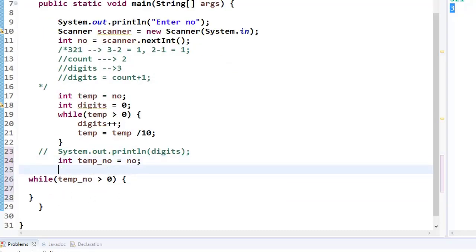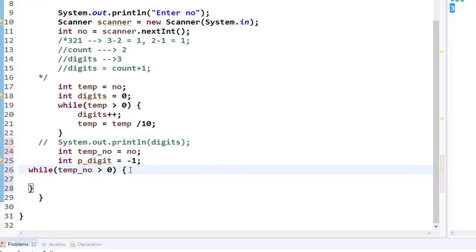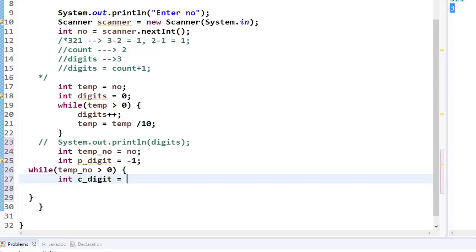So what I do is, I'll take a variable here, I'll say this as previous digit, is equal to some value. I'll initialize it to 0 or minus 1, whatever value you want to initialize it to. So once you initialize that to some value, now we need to get the current digit. So for the current digit, I'm going to take integer c is equal to this.